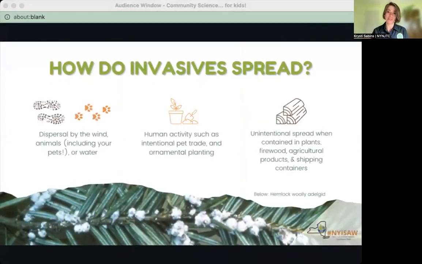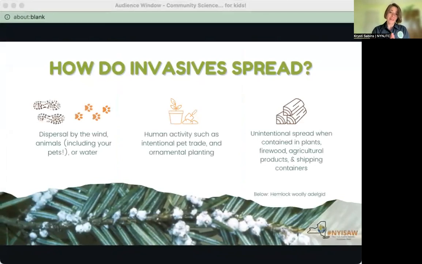So how do invasive species spread? Well, many ways, but they spread by dispersal by the wind and animals, including your pets, or water. They're spread by human activities such as intentional pet trade and ornamental planting.